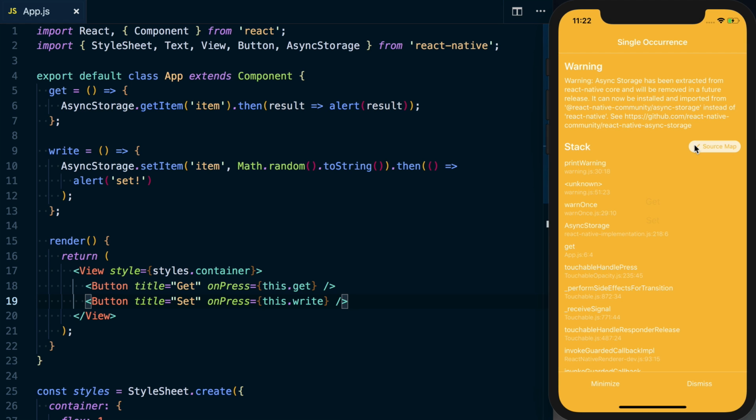Actually, I'll preface changes to say it's just been deprecated and extracted from core for the future. This warning right now is just saying in the future it's going to be removed. Your code's going to continue to work in 0.59, but I highly, highly encourage you to get ahead of the curve and start migrating your code to these new community packages.